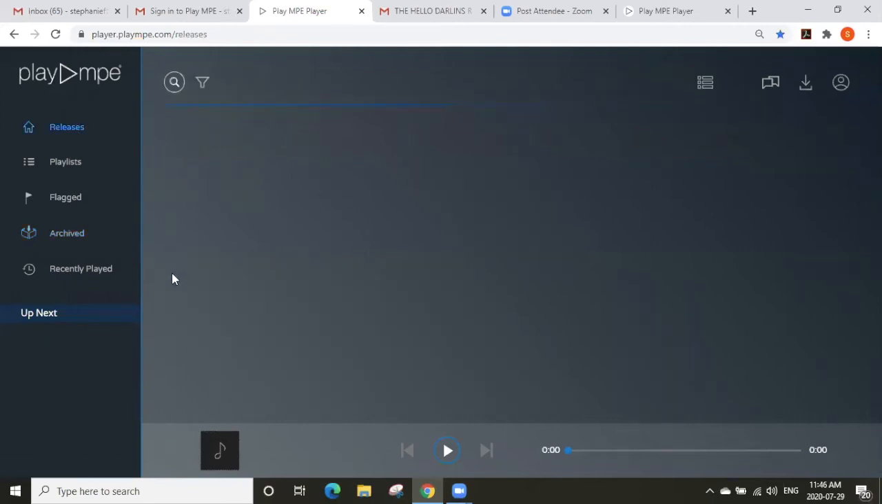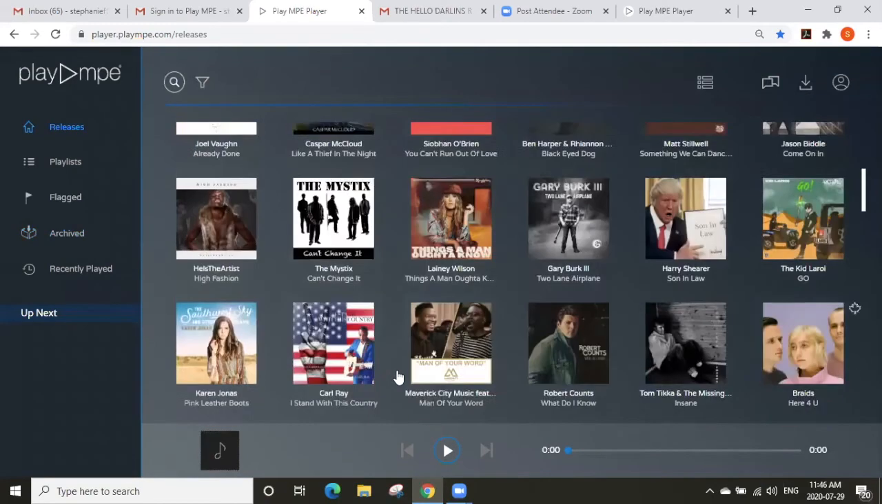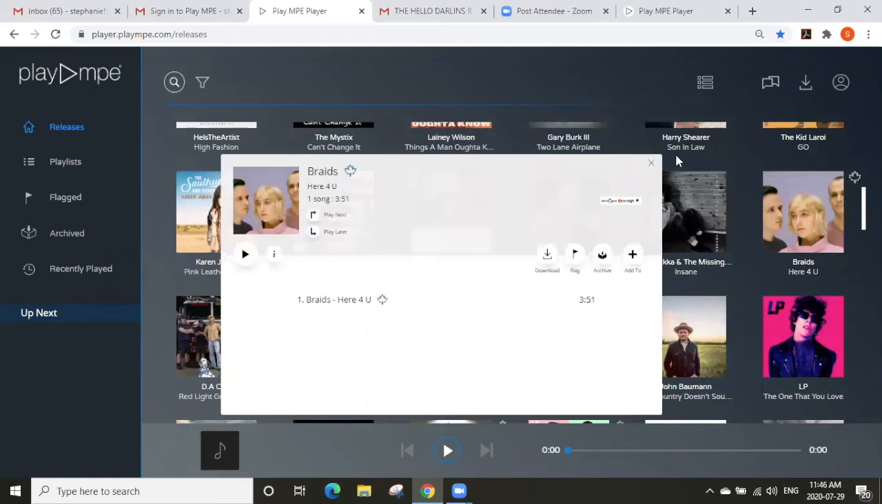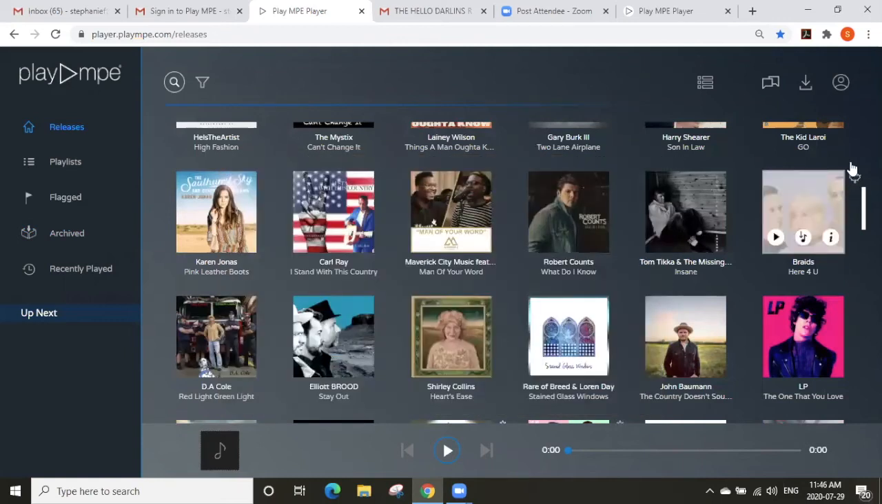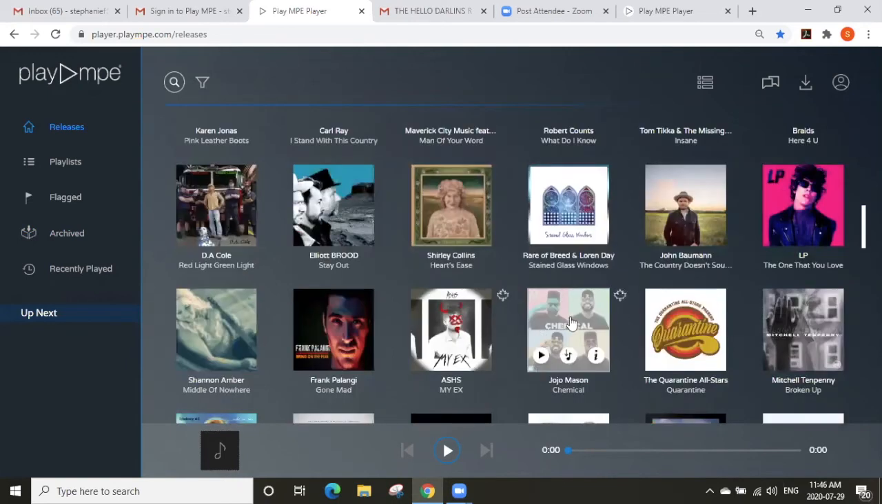So again, going back into the releases, I'm going to find a CanCon release for us. All right, here we are. So here we have the Braids. And when I click on this, you'll notice, by the way, I'm sorry, I should have told you, the little CanCon insignia, our little maple leaf, is on the top right. That allows you to find those releases. Oh, let's get into Jojo Mason over here.